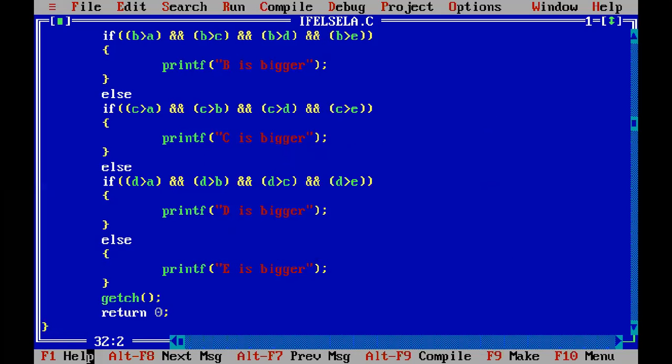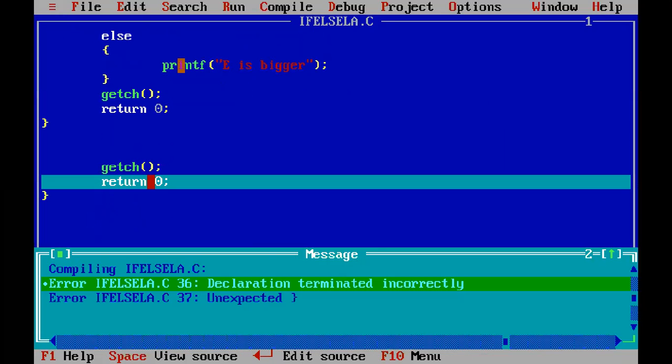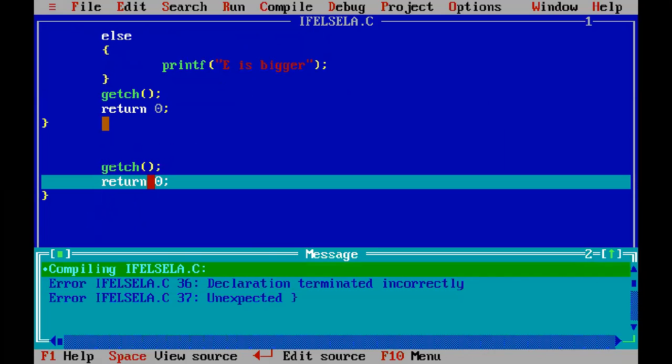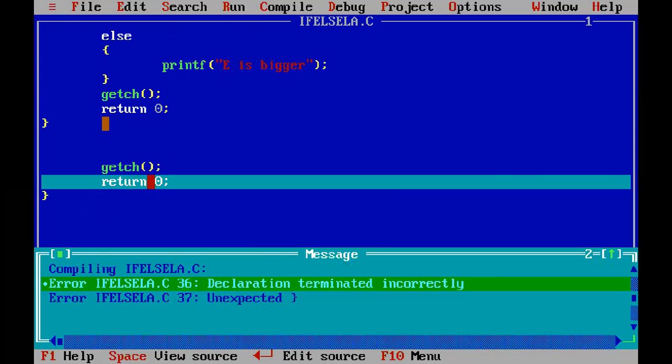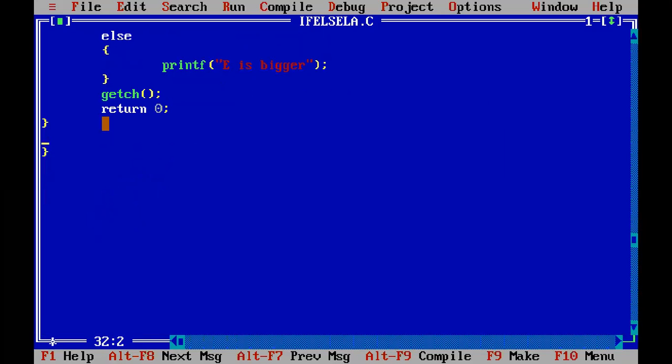Now if you remember the values, let me just check the values. See, A is 8, B is 6, C is 4, D is 1, E is 5. So A has to be the biggest. Let's first check for the bigger value of A. Declaration terminated incorrectly. Uh-oh. Oh, I already have it. I already have these statements.